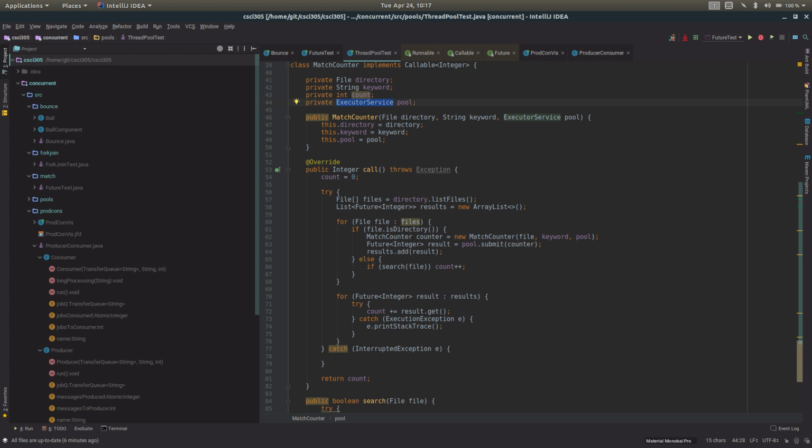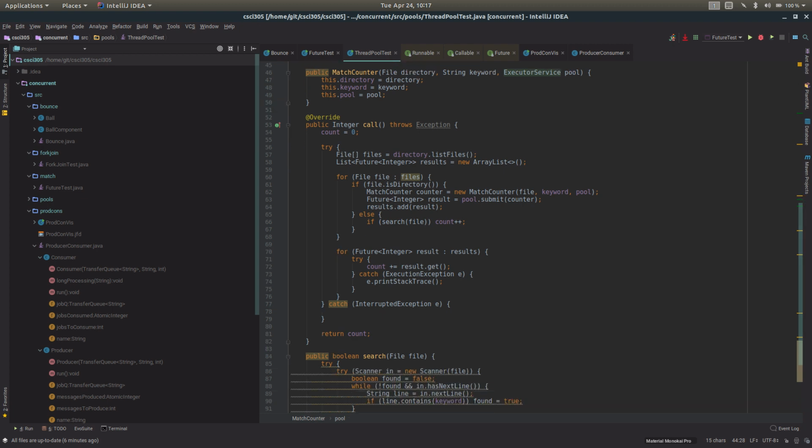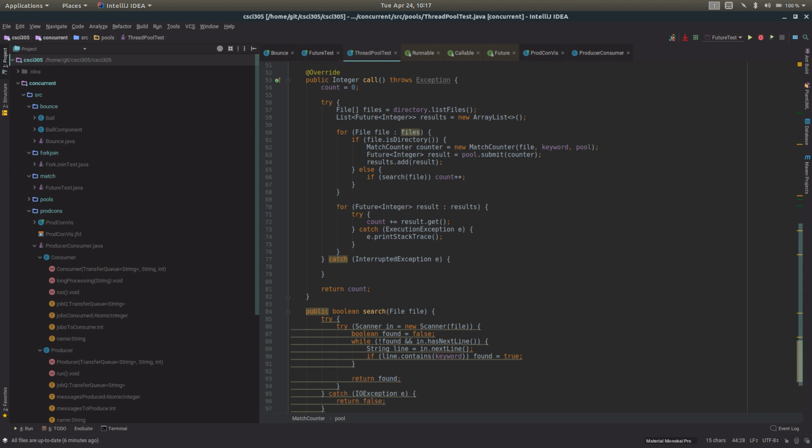And so what's going to happen is we come down here to the actual match counter, where we see we have the executor service available to us, and we're going to use the same type of logic down below as well. Now, every time we encounter a directory, we're going to create the match counter again, but now we're going to submit that counter and collect its future and push that into our list.